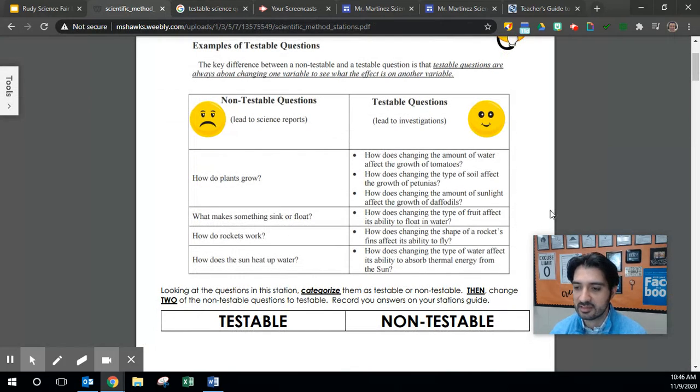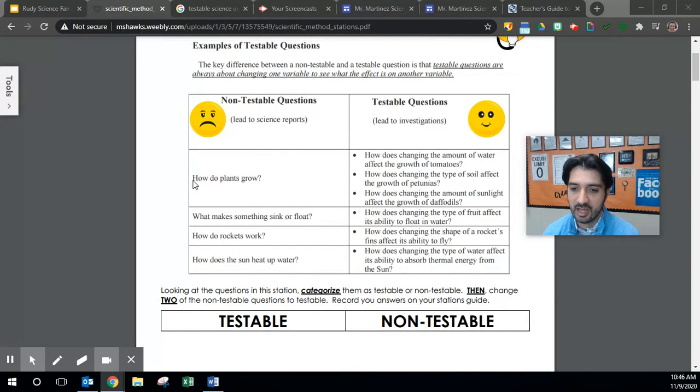So let me take a look at the sheet that I have on the screen. First off, non-testable question: how do plants grow? Well, that's a good question. It's interesting and something we can investigate, but we really can't test that. So we might change that question to something like this: how does changing the amount of water affect the growth of tomatoes? So much more specific. We have a controlled variable, an independent variable, the amount of water, and we could go out and do that experiment.